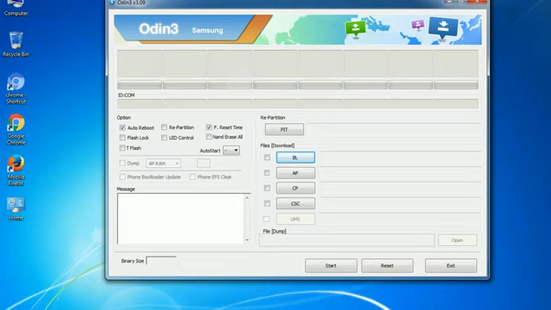And here is what different buttons mean and what they are used for. PIT, partition information table. If you check the Re-Partition checkbox, you should also specify a PIT file to repartition the file system. Bootloader: this button is used to flash the device bootloader. PDA: it refers to the firmware build. You can use this button to select the ROM or kernel that you want to flash onto your device.